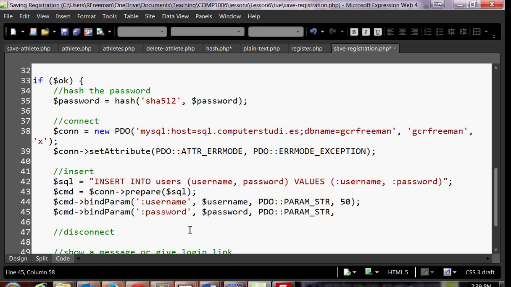How many characters does the password parameter need? Needs to be 128, right? If we put in 50, we're only going to be saving the first 50 characters of the hash, and that user's never ever going to be able to log into our site. So we need 128 characters for the password. And then we'll execute that command. So after this line runs, we should have a new user account, and the database will automatically generate a new user ID for that person.